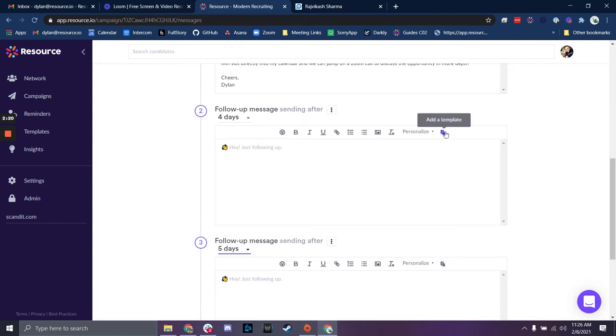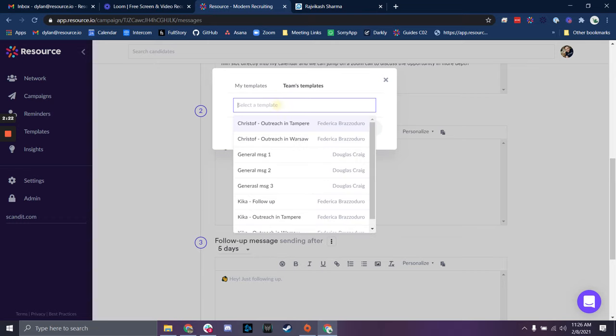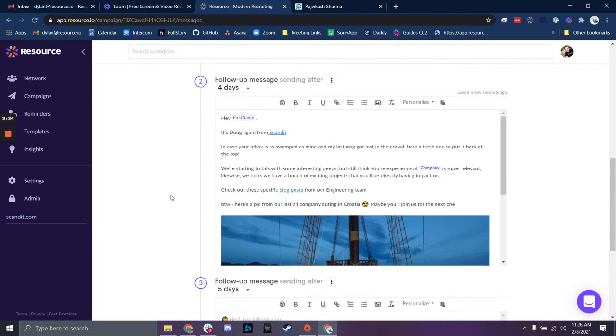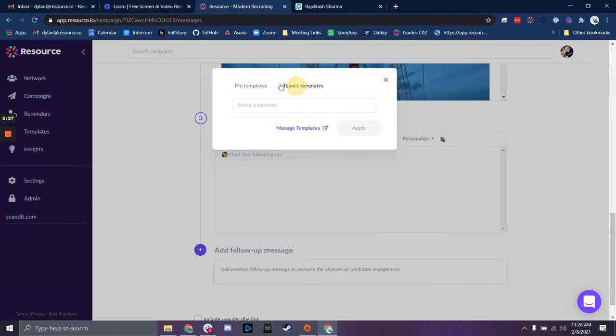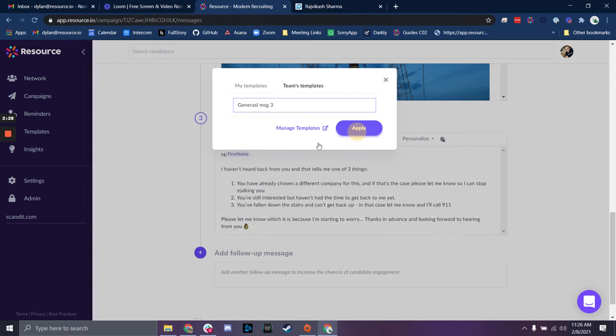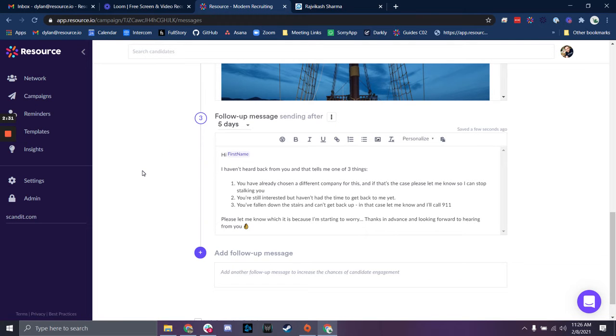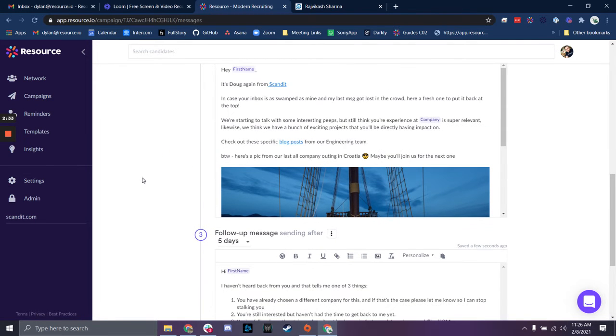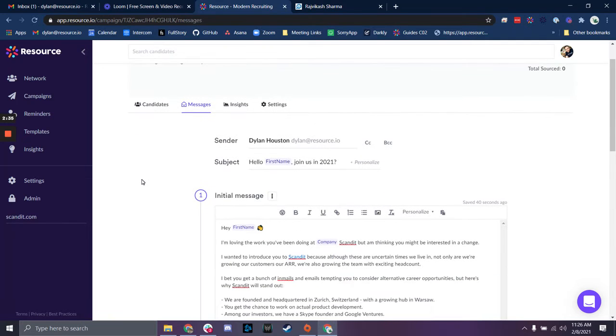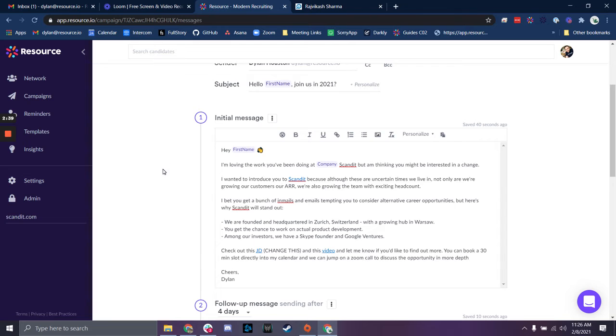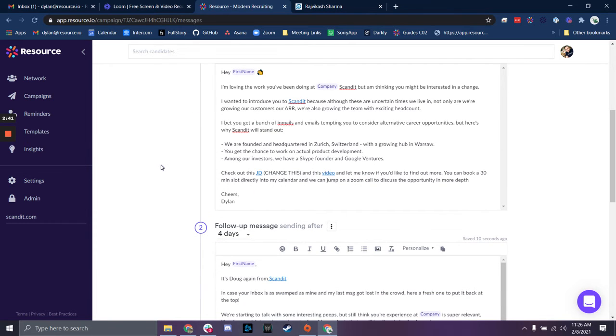And I'm still going to go in here, add a template, and steal from Doug. Thank you very much. I'm in. So I've got my 3 messages. They're all set. They're going to go out on a delay. And I'm just about to set the messaging schedule and preferences that will dictate when message 1 goes out and then how the follow-ups follow suit.